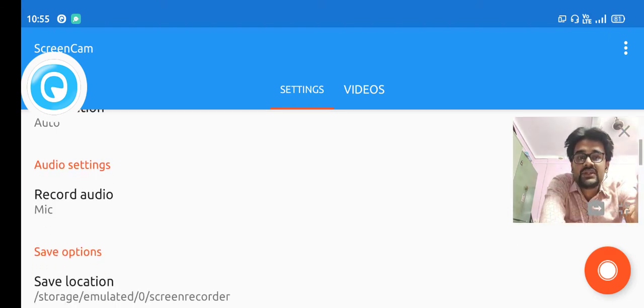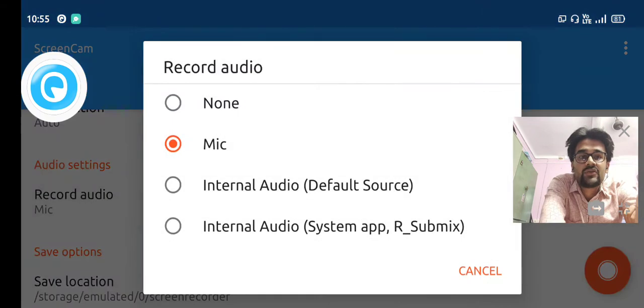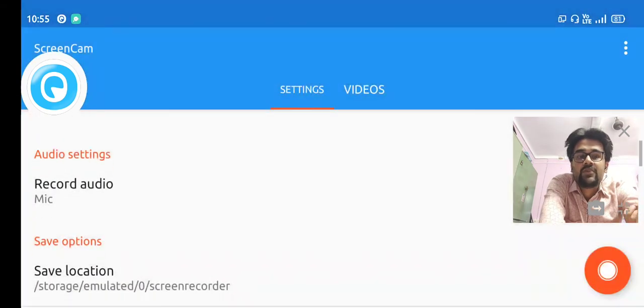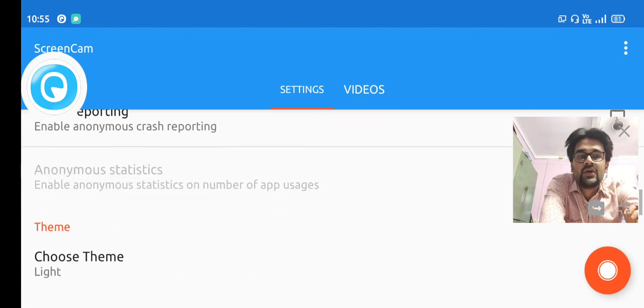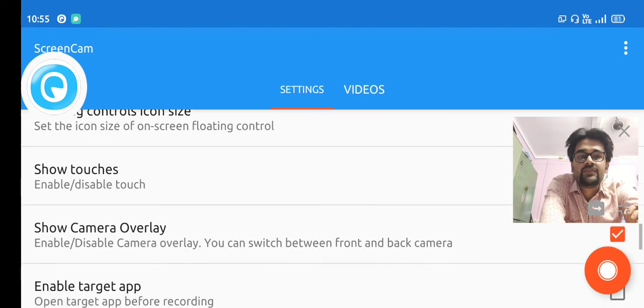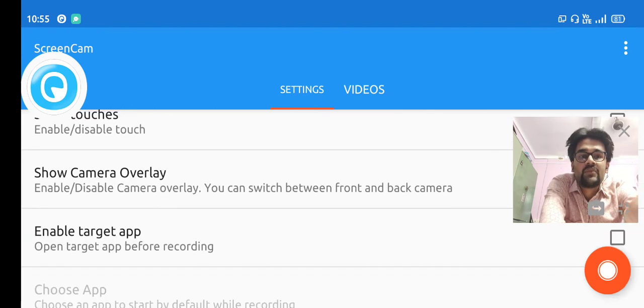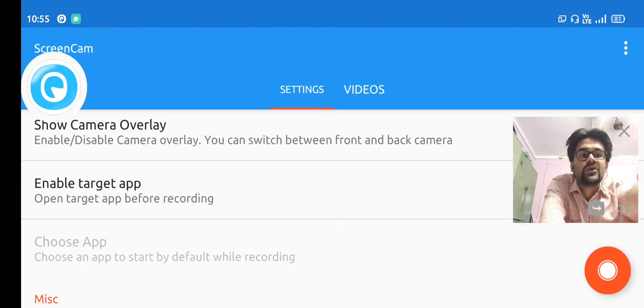Then you have to set the record audio to your microphone. It's very important. Then you have to choose this show camera overlay, and you have to enable it, because if you do not enable it, you are not going to see this camera as you are seeing now on the right side of the display.